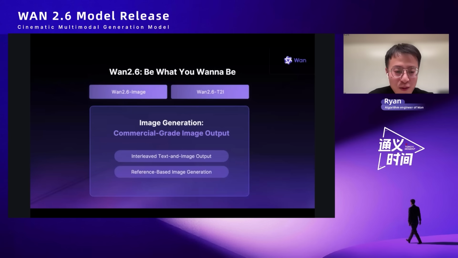Okay, and for image generation, Wan 2.6 comes with two models. One is a versatile image model, and the other is a specific text-to-image model. And our goal for image generation is commercial-grade image output. It supports two key functions.